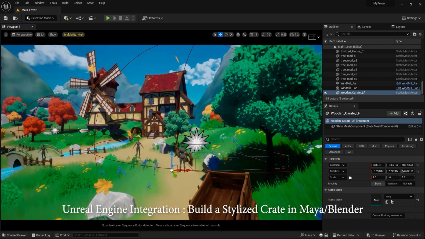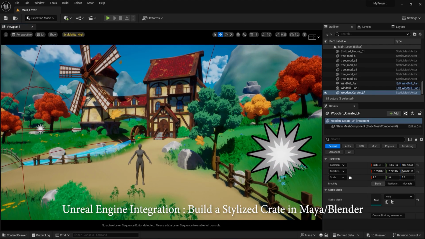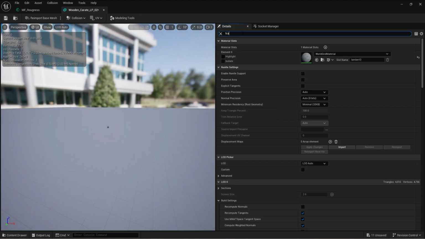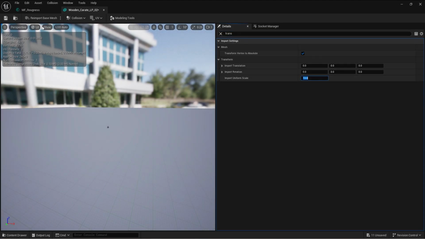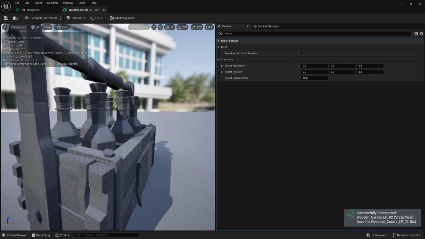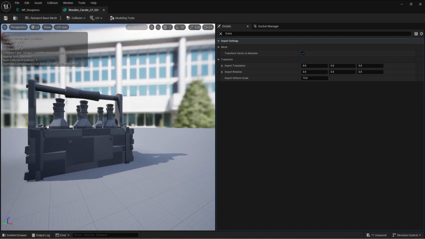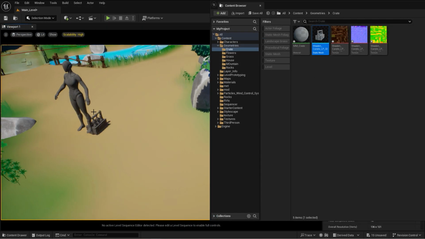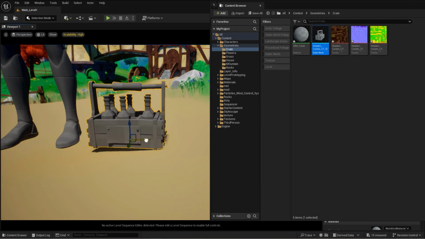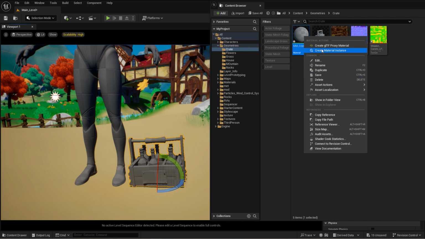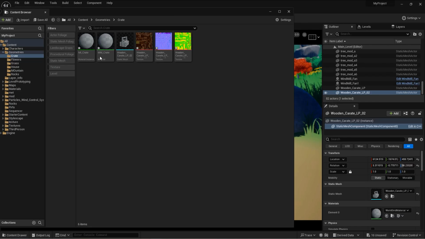In this course, we will be creating a stylized crate and we will integrate that crate. This is the crate we have. We will integrate this crate into the environment. We will be creating only the crate model, not this environment.